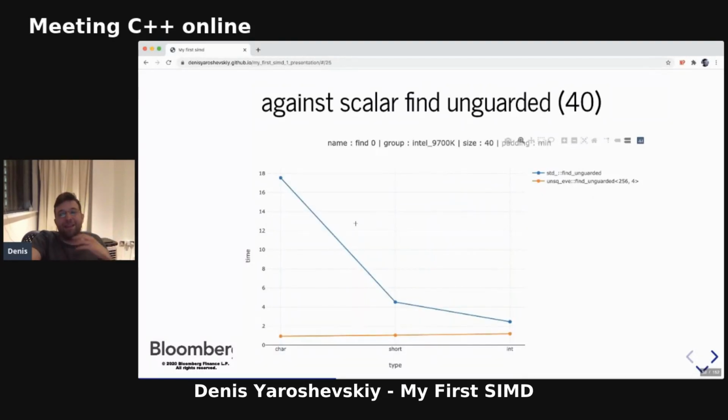But it was not really interesting to beat standard strlen. Strlen is great. The question is, can you do this when you actually don't have a strlen? When you need to find something else?